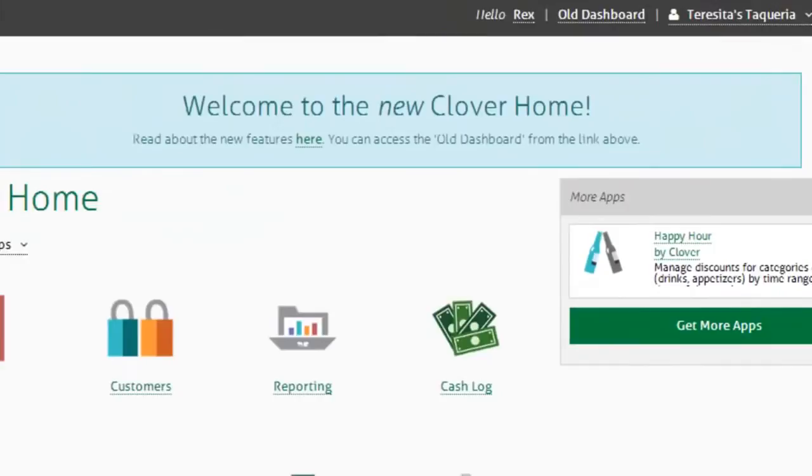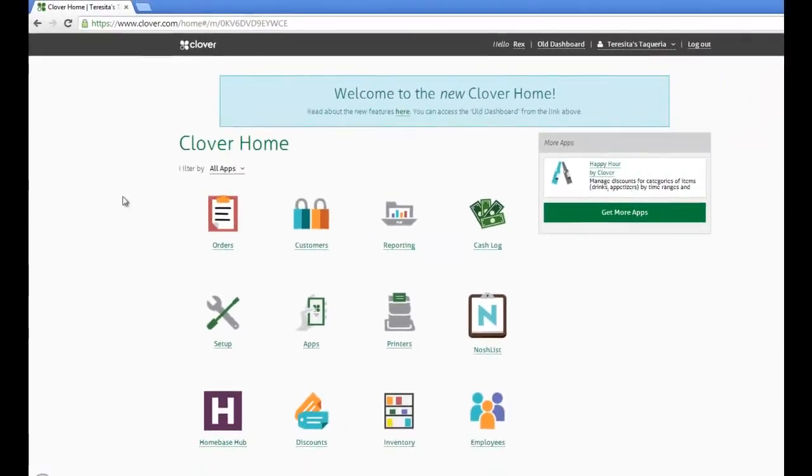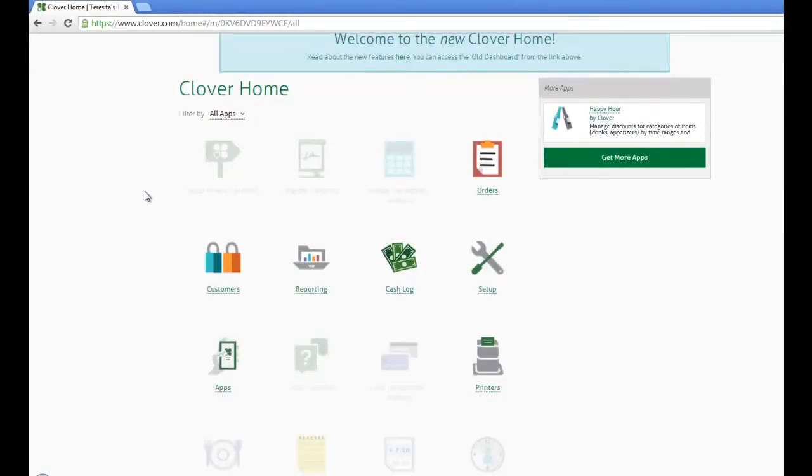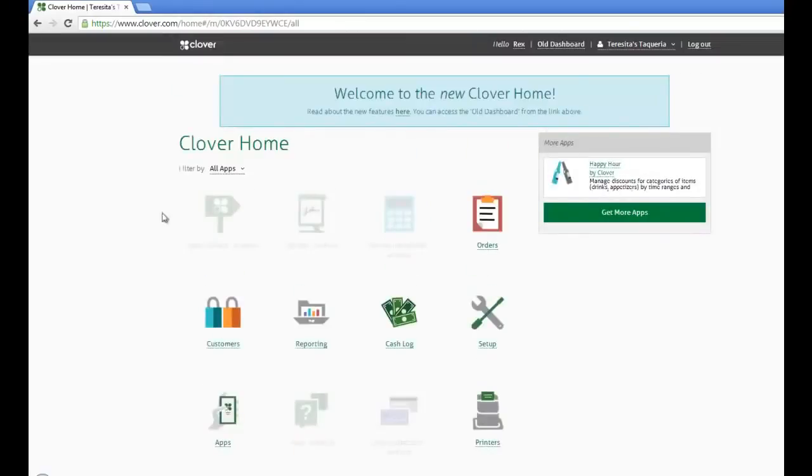As we move down the screen to the left, you'll see a drop-down option to show you all apps or web apps. All apps will display every app you have downloaded, but will gray out those that can only be used on the station device, such as the register app.